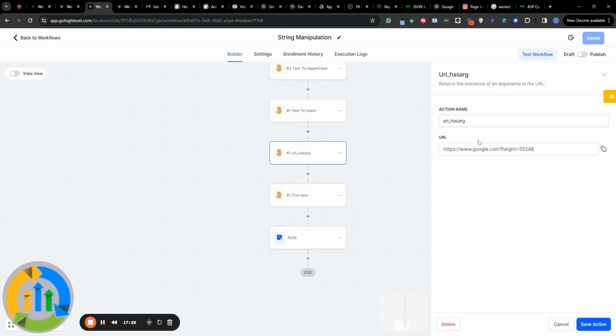We have the URL has argument. It detects if the URL that has been passed has an argument. Like if there is an argument passed in, then it will return true. If there is no argument, it returns false.